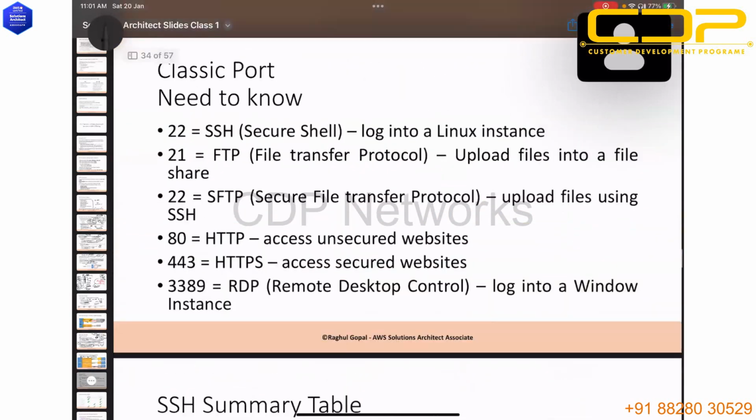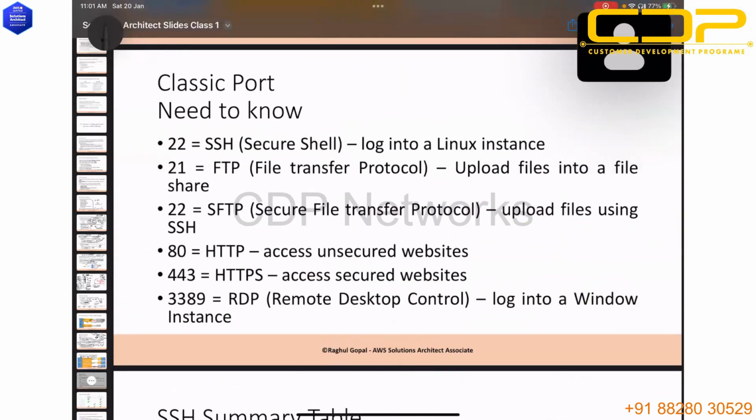To be more precise, on what operating system will this SSH work? You can work with a custom OS, Windows, Linux.